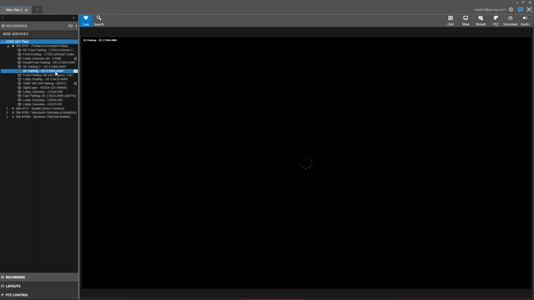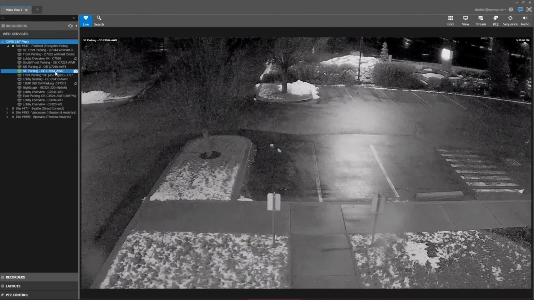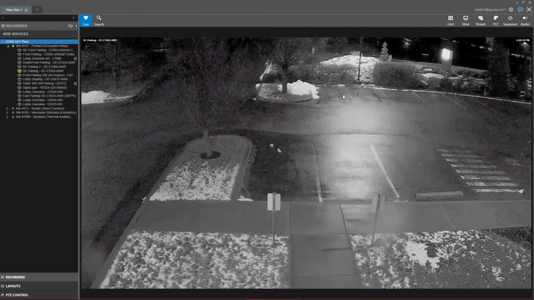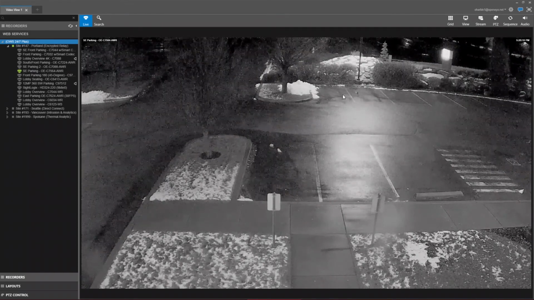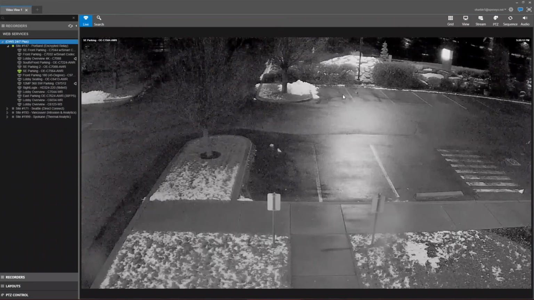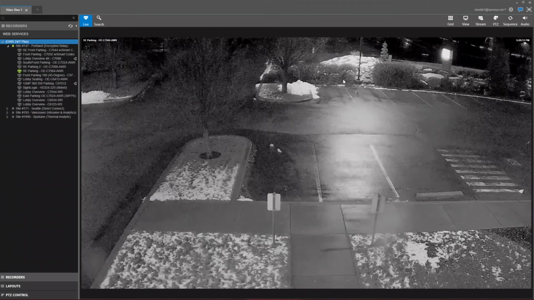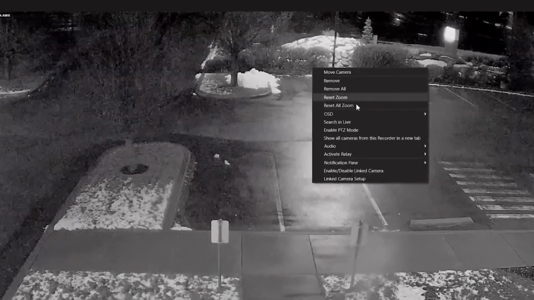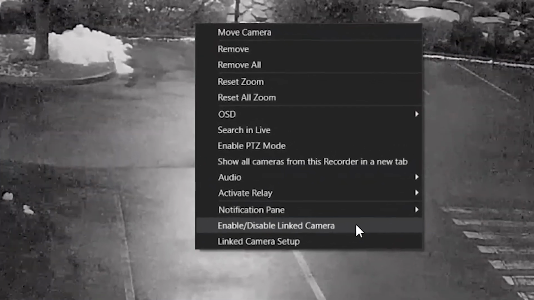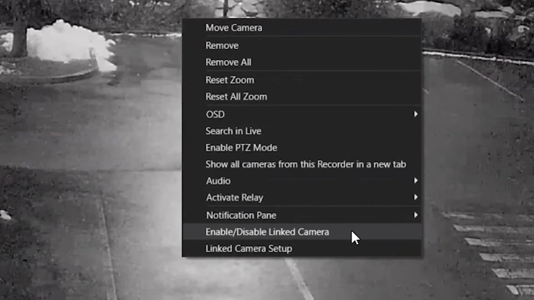Now that we've returned to live video, everything looks just as it did before. Don't worry, our linked camera was in fact saved, but we need to turn it on. This feature is something you can enable and disable at will. To do this, simply right-click anywhere on your live streaming video. Right above the option we clicked on earlier to enter linked camera setup is an option that says Enable/Disable Linked Camera.